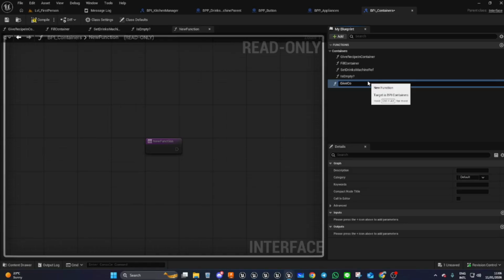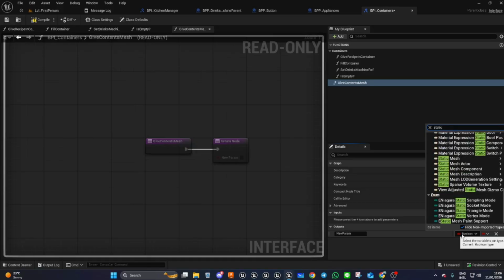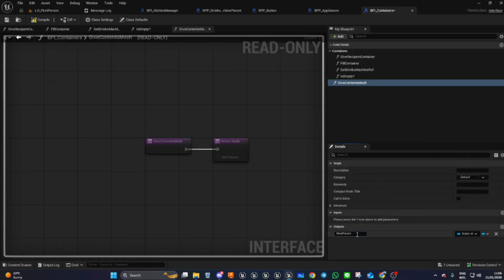So give contents mesh. And that has an output of a static mesh component, and we'll just call it contents mesh. And this is of type in the group of containers. Compile that. And add another one.